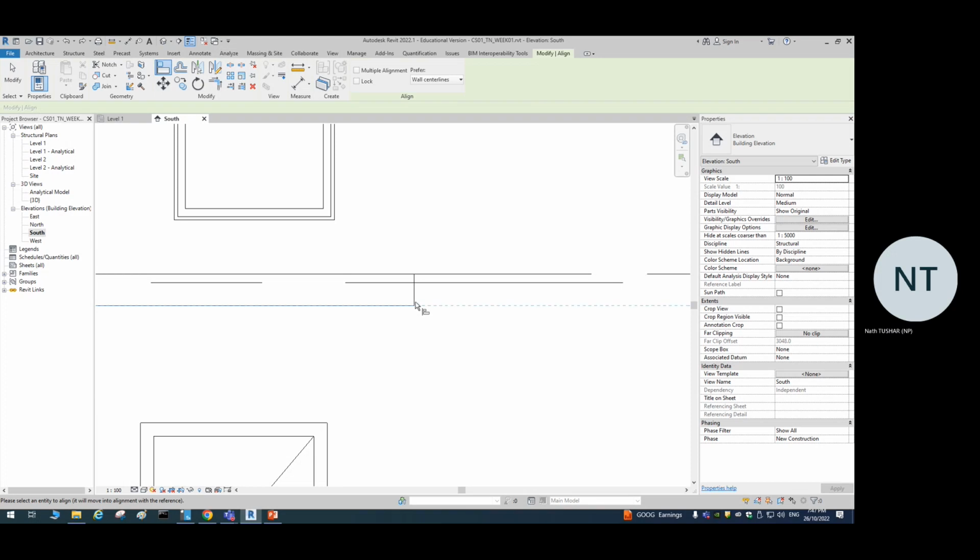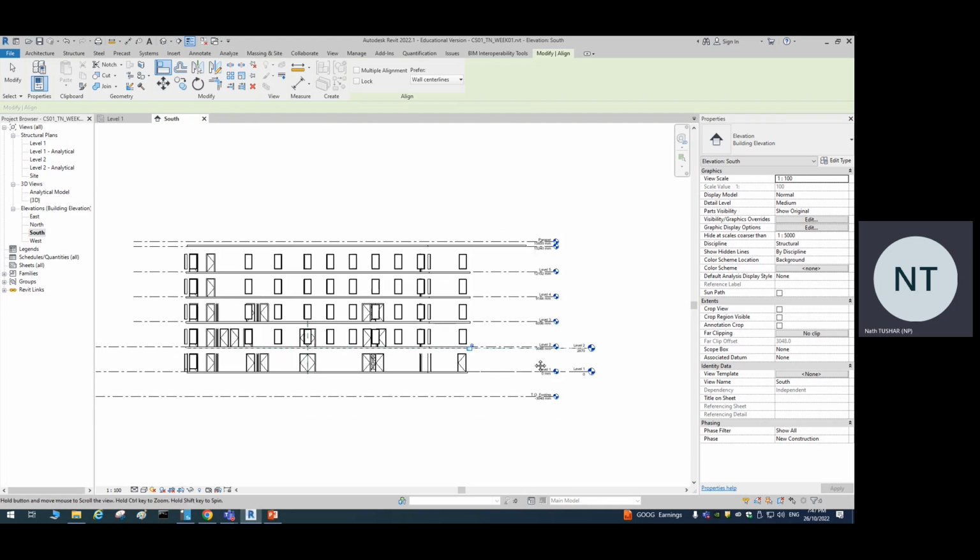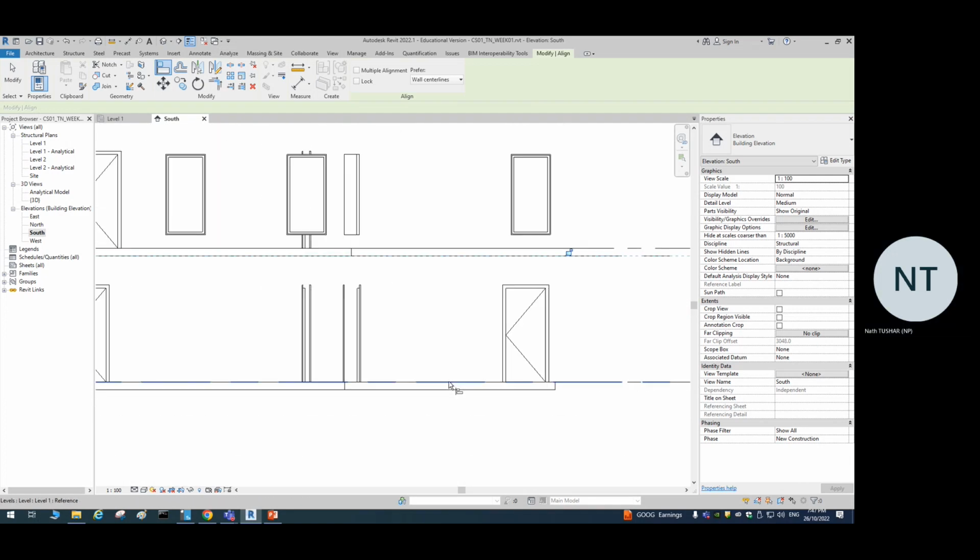Then the command at the bottom left of your screen will change again. This time it will be, please select an entity to align. I'm going to align my level entity. So click on the level, and you can see that the levels are perfectly aligned right now.